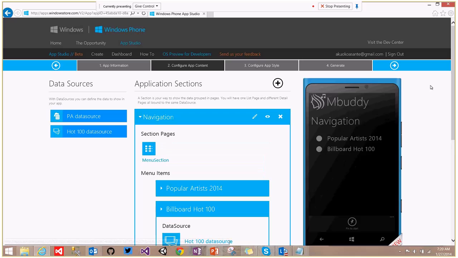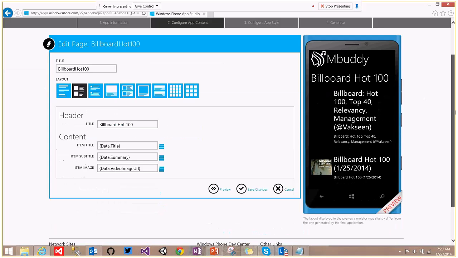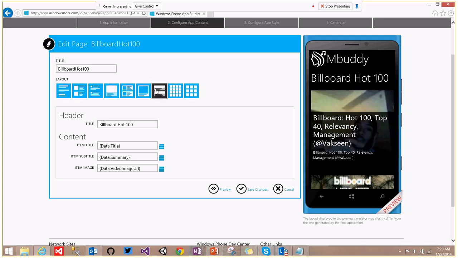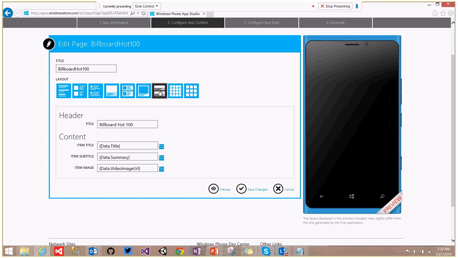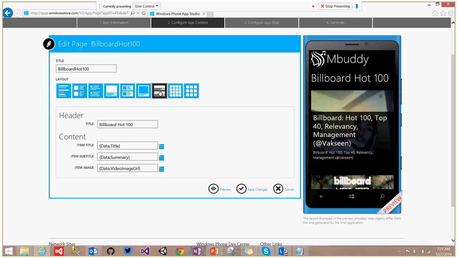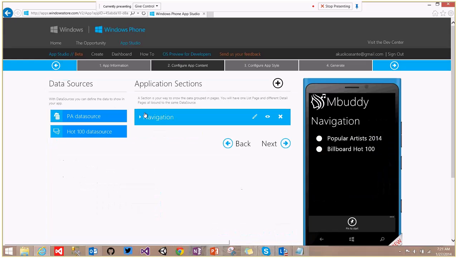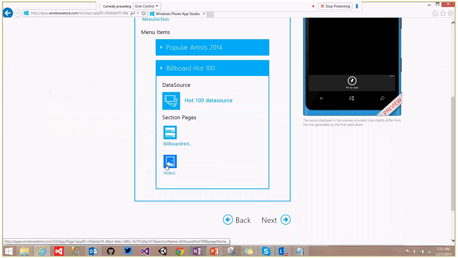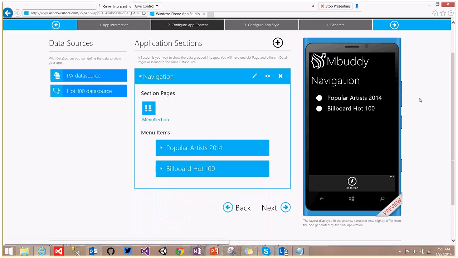So we go through the same process of editing how it looks. I think I like this one. Okay, I'll save changes. Next, I'll edit the video page. But I think that's okay. I like this video layout. And that's done for our YouTube data source.